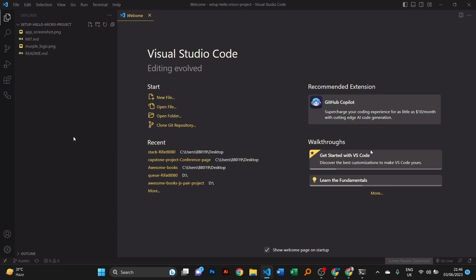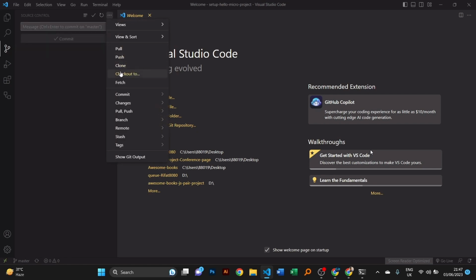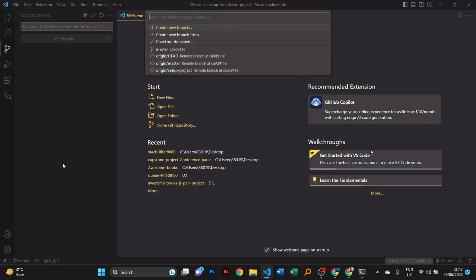Find your folder and select folder. The folder is here. Now we need to change the branch. Click here and check out to, or you can do it from here as well. When you click here, the branches will be shown. I have created a branch for you guys, setup project.